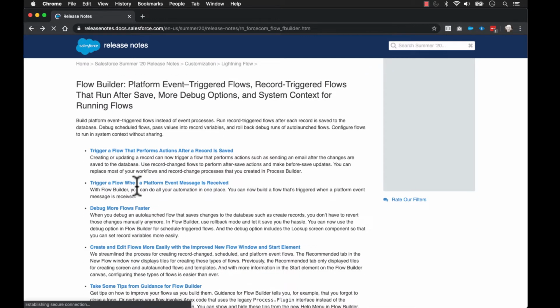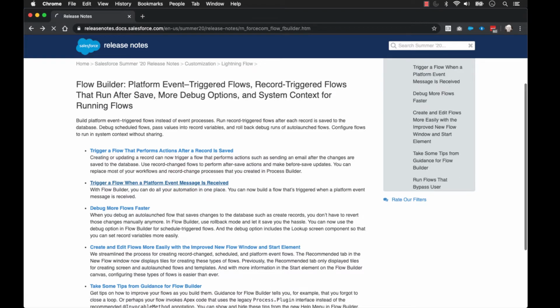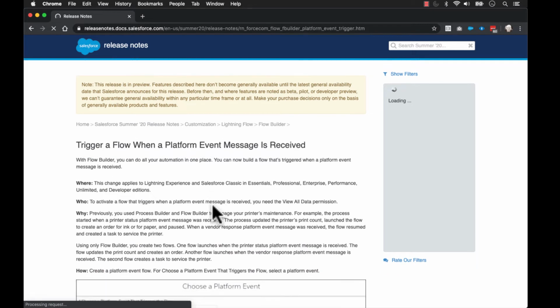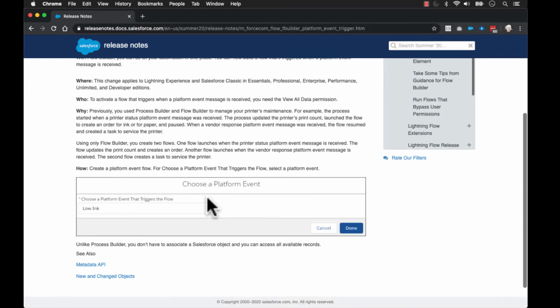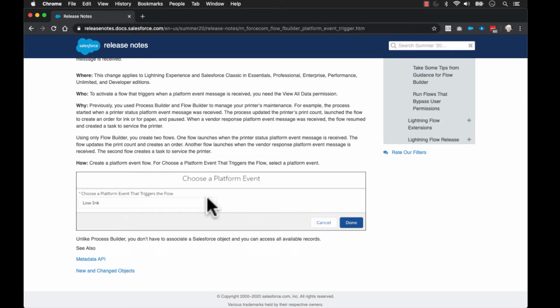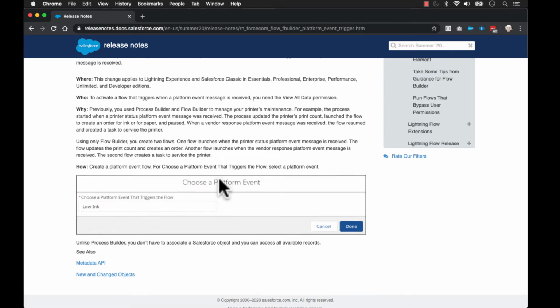Trigger a flow when a platform event is received. So that is also a situation where I would have used Process Builder to tap into the platform event creation and then have the Process Builder call a flow. So now I can skip that altogether.